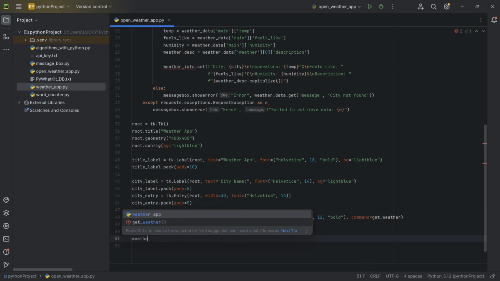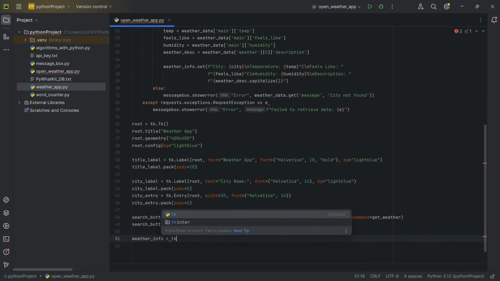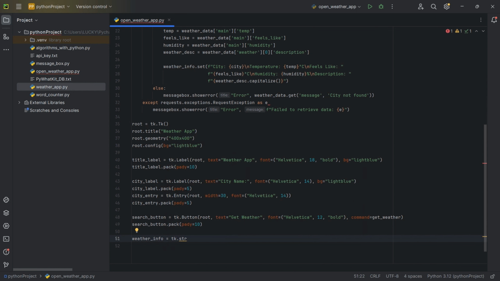So weather info equals tk dot string var. So string variable, because we know that, okay, it's likely to change. That's why we're using the Tkinter string var.